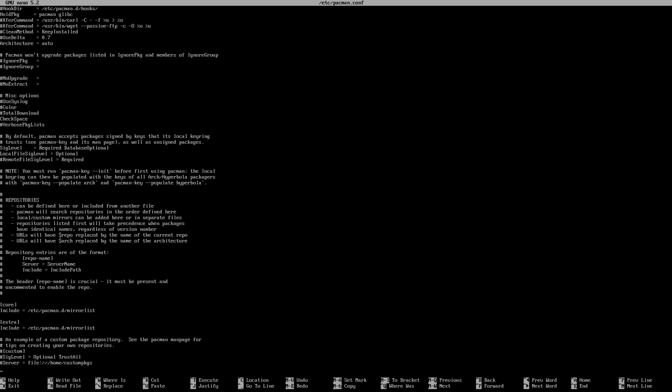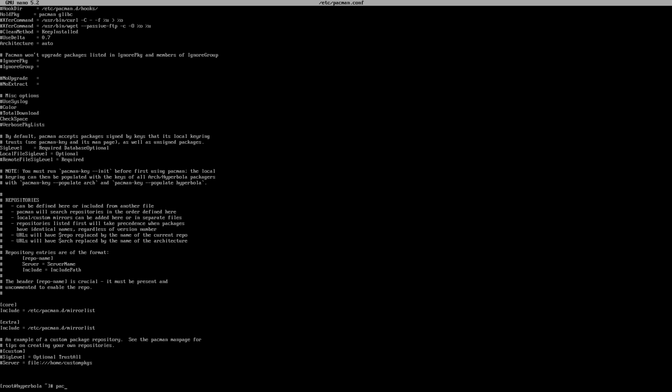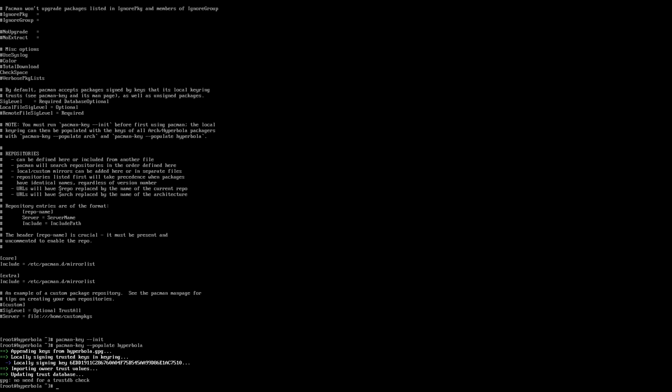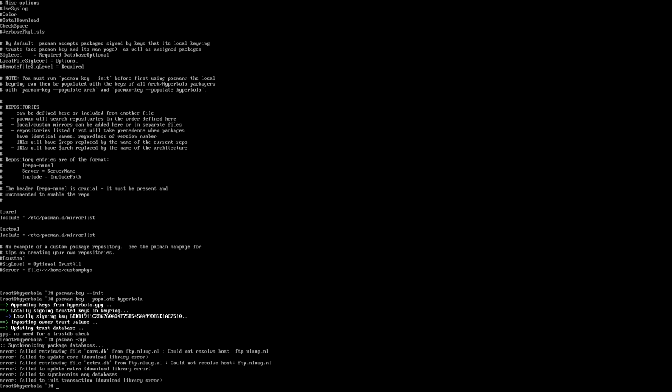What if I just try with the pacman-key init thing first? Pacman-key init. If that's supposed to be done first, key init. That doesn't say anything. However, pacman-key populate. Hyperbola appending keys blah blah blah. No need for a trusted DB check. Can I now update? No, of course not.